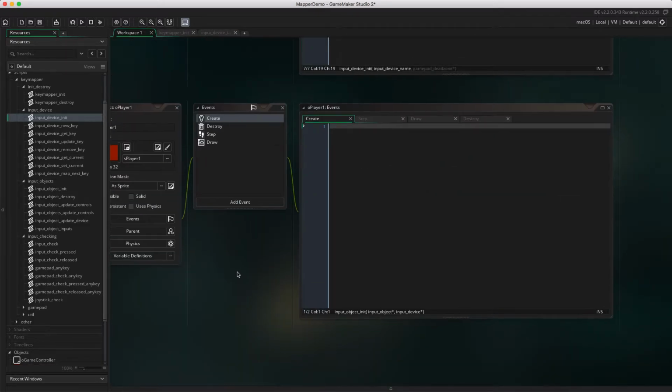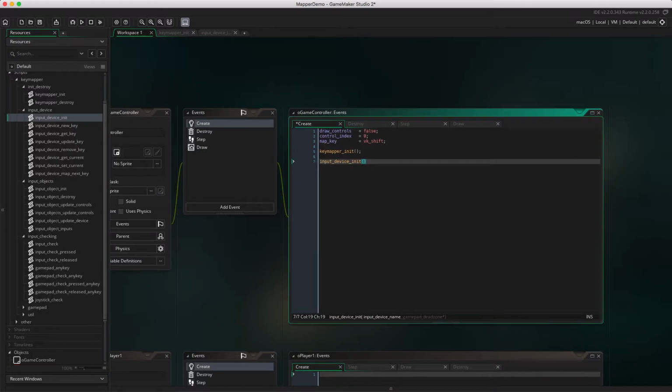So all we need to do here is input device init, and we need to supply it some sort of name. So I'm just going to name this main controller. Okay, this could be anything. You could call this keyboard, gamepad, purple unicorn stick. I don't know, anything that you want. It doesn't matter. We are just creating this name. You just need to remember what this name is later because we're going to use it. And we don't want to define any sort of gamepad dead zone, so I'm going to leave the second parameter blank. And now we have created this input device called main controller.